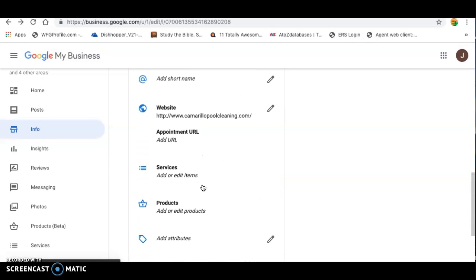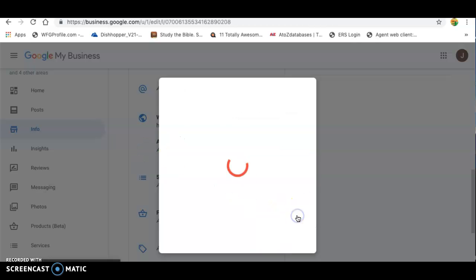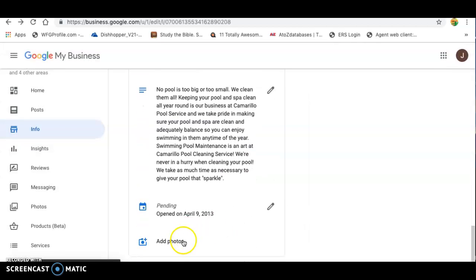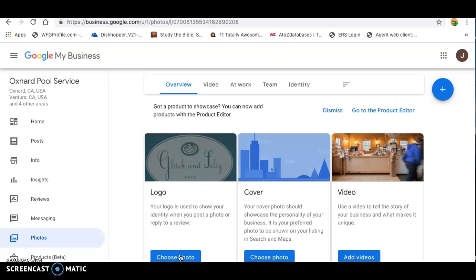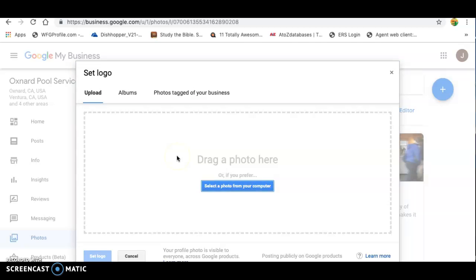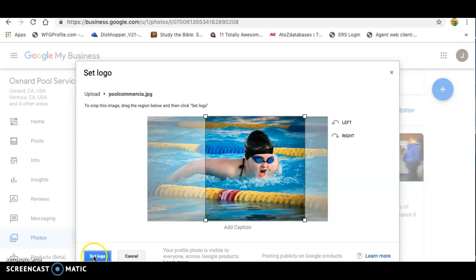And you add photos, but let me make sure I got everything else right. Add your URL, which is the same one as this. Yeah, I already have it. Okay, and then you start adding photos. It's super important for you to add photos. If you have a logo, upload a logo. Photo, and for my logo. So it's going to be my logo. Okay, and then I'll set it as a logo.